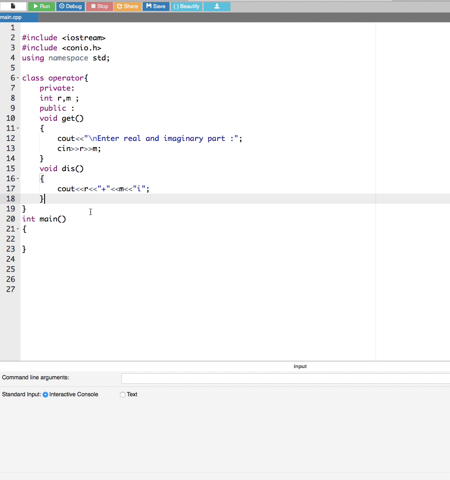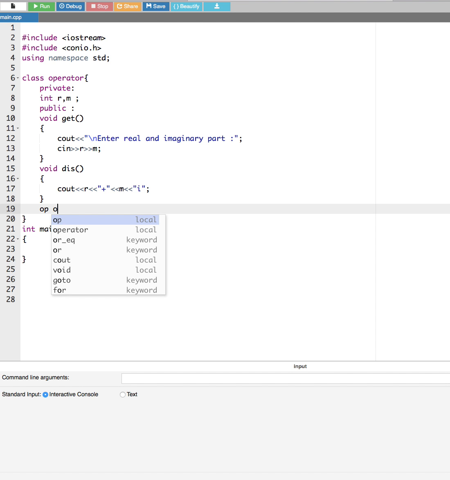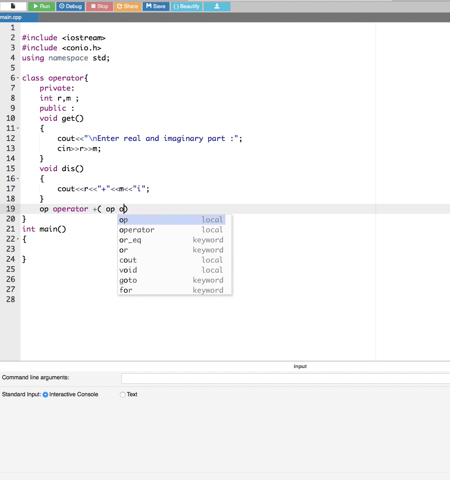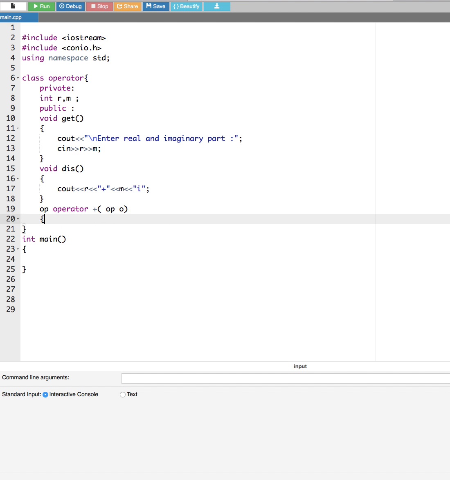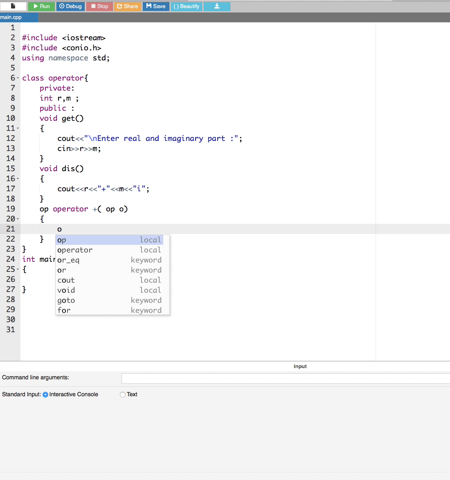And now we are going to do the overloading. So first I'm going to create the class type, let's say op, and the keyword is going to be operator, to overload the addition part. So operator, since we are trying to add, we put a plus to overload. Then inside the parentheses we are going to specify the class type, that's going to be op. And after that, inside this function we are going to declare an object to store our real and imaginary number. So let's go ahead and declare.